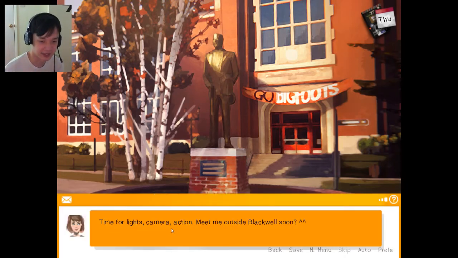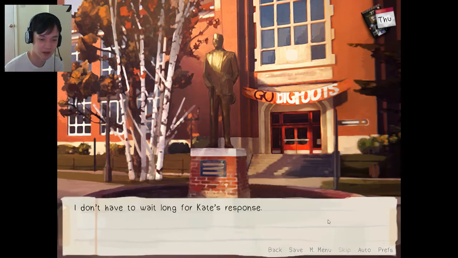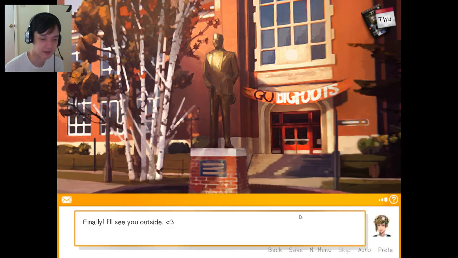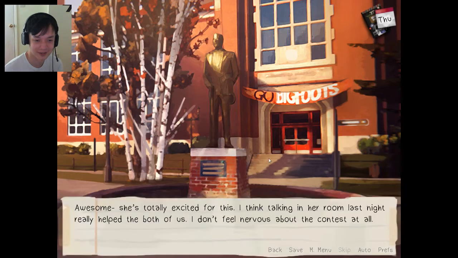Time for lights, camera, action. Meet me outside Blackwell soon? I don't have to wait long for Kate's response. Finally! I'll see you outside. I love how she has the flowers in her hair in this. It's adorable. Awesome. She's totally excited for this. I think talking in her room last night really helped the both of us. I don't feel nervous about the contest at all.